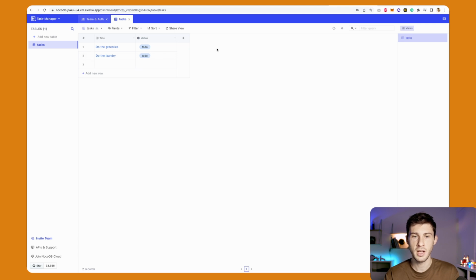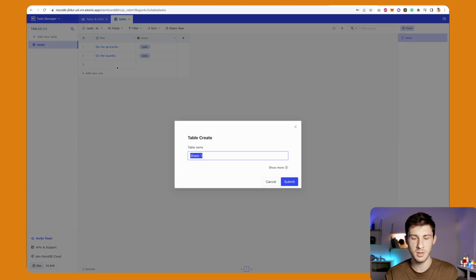Now we will have a look at another kind of field, which is a relation to another table, but we don't have one yet. So let's create a new table. Let's name it members.